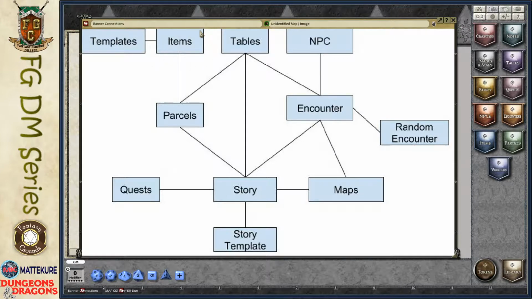Our item entries are descriptions and properties of individual items within Fantasy Grounds, and those usually refer to some kind of physical object within the game: a sword, shield, armor, some kind of a piece of treasure, and it'll have properties like its cost and other things like that. Item entries are usually grouped together into parcel entries.